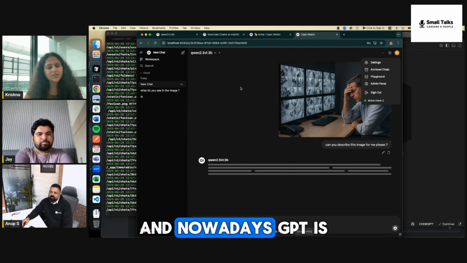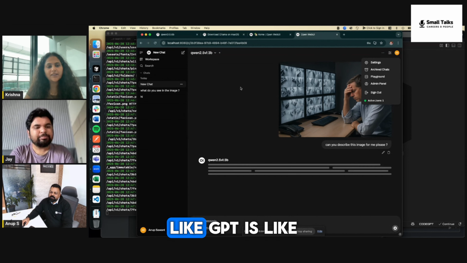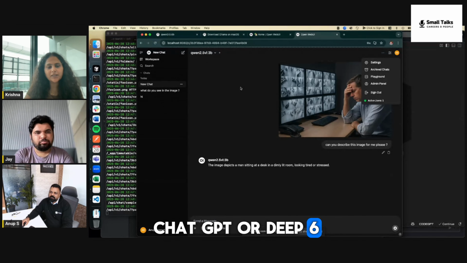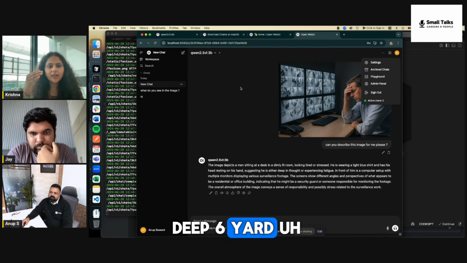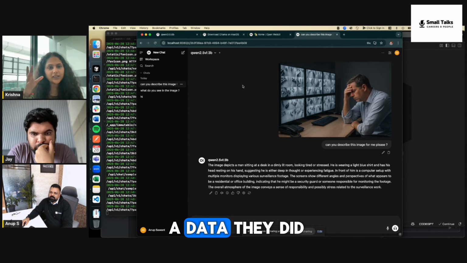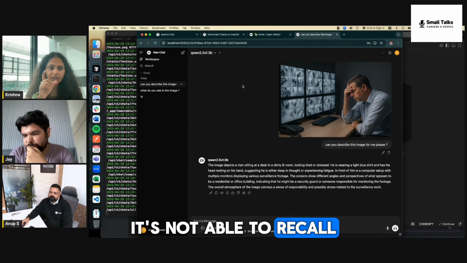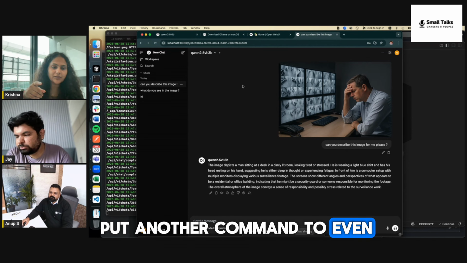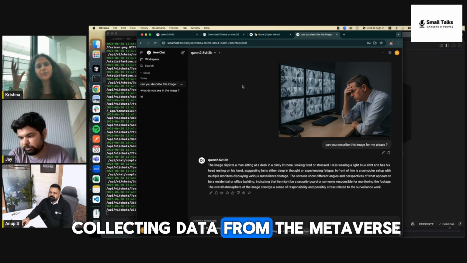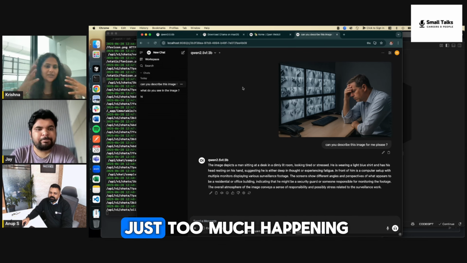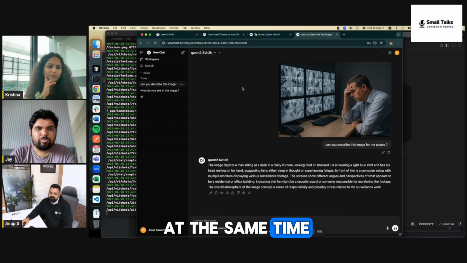And nowadays, with GPTs like ChatGPT or DeepSeek, the problem they're facing, at least with GPT, let's not go to DeepSeek yet, is that you give it so much data that it's not able to recall. Then you need to put in another command to even recall that data, because it's kind of collecting data from the metaverse. So then it's just too much happening at the same time for it.